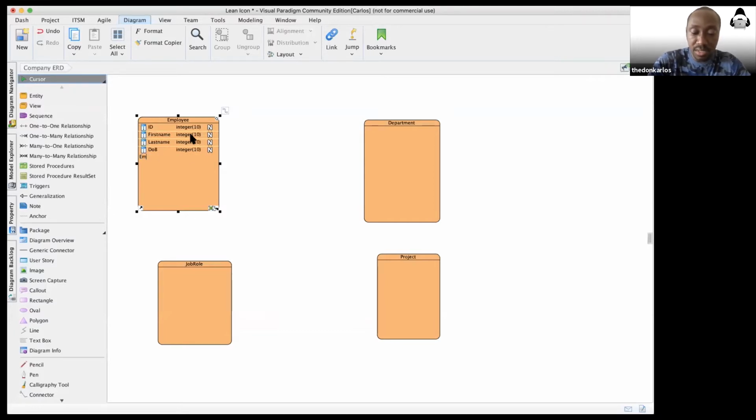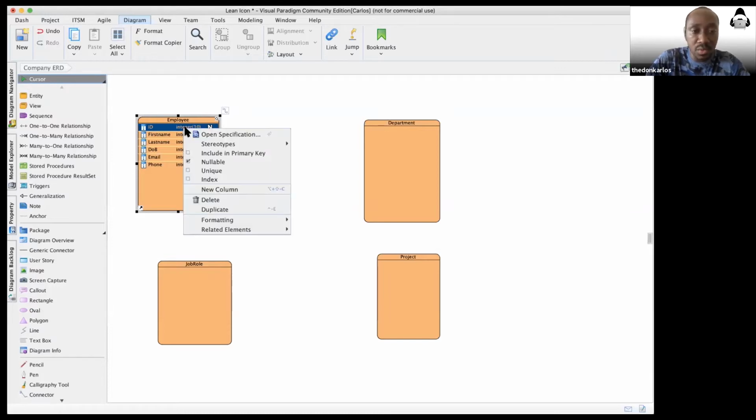What else? Email and phone number. I think we can work with this for now. Yeah, I don't need this. Delete. Okay. So ID we can leave it as an integer. We'll need it as an integer, but we have to indicate that it's a primary key. So we just right click and you see include in primary key, and it changes the icon to a key to show that that is a primary key.